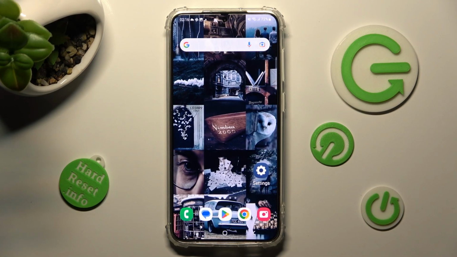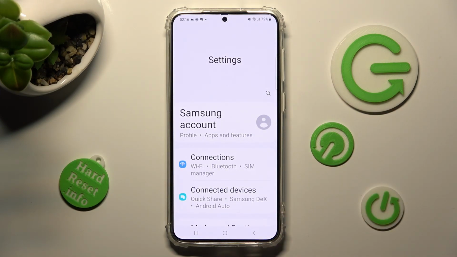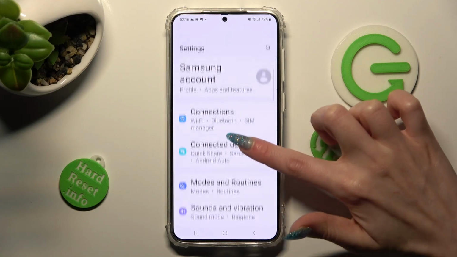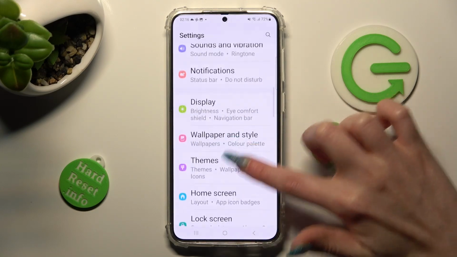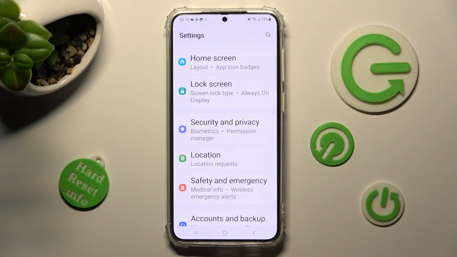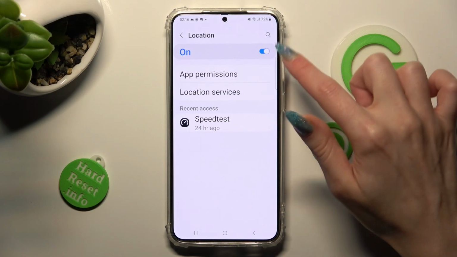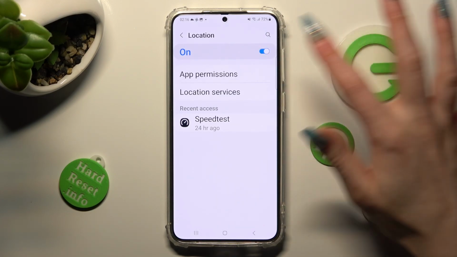You can always go into Settings instead. Scroll down and look for Location section. When you find it, click on it and manage location thanks to this switcher at the top.